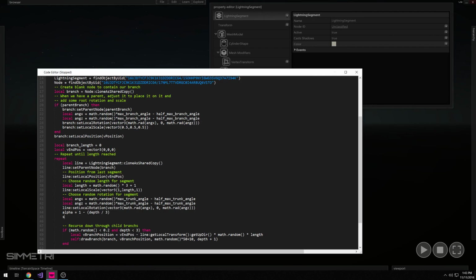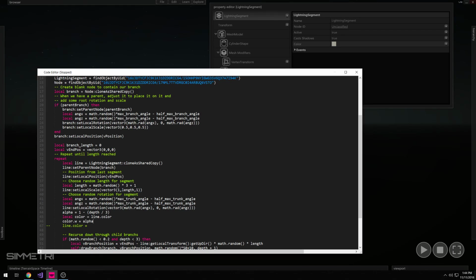So now we're going to set our line segment's color. What we're going to do is pull it out first. I'm going to do this locally: our color is equal to line.color. Now we're going to set the W channel, or the alpha channel in this case, equal to alpha.